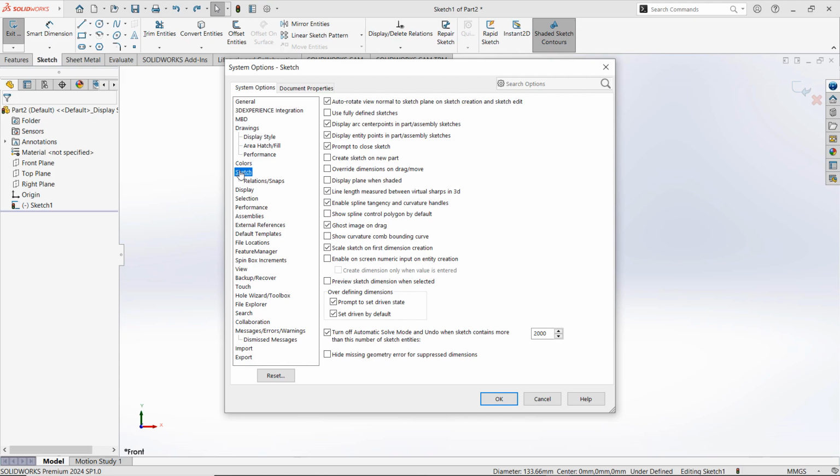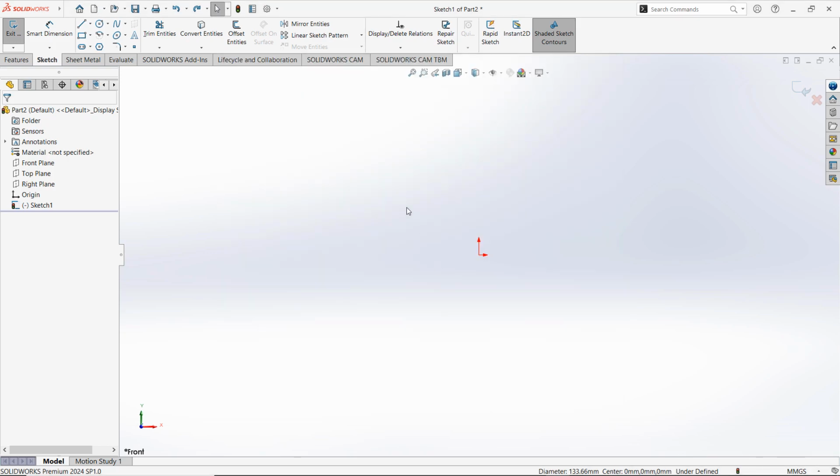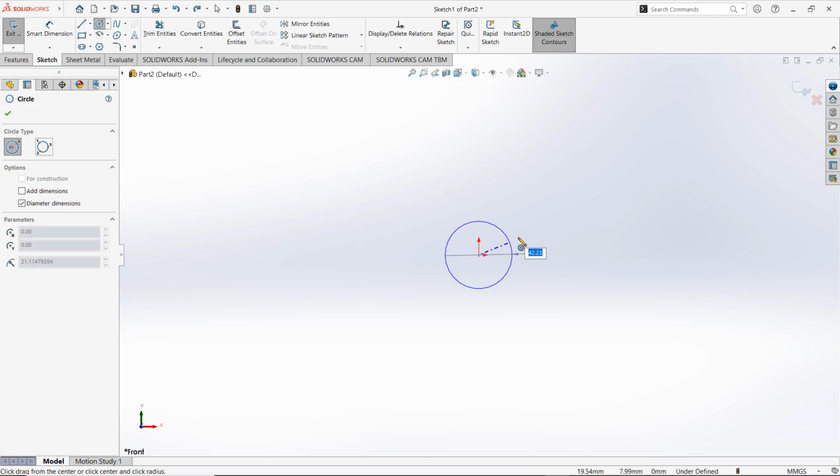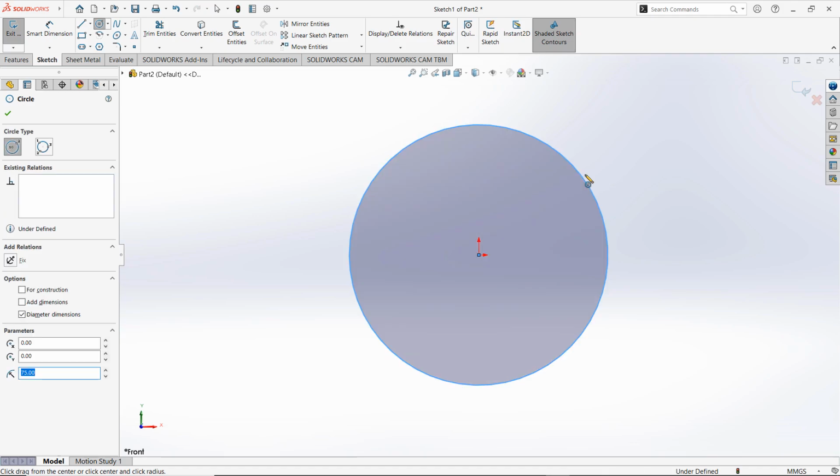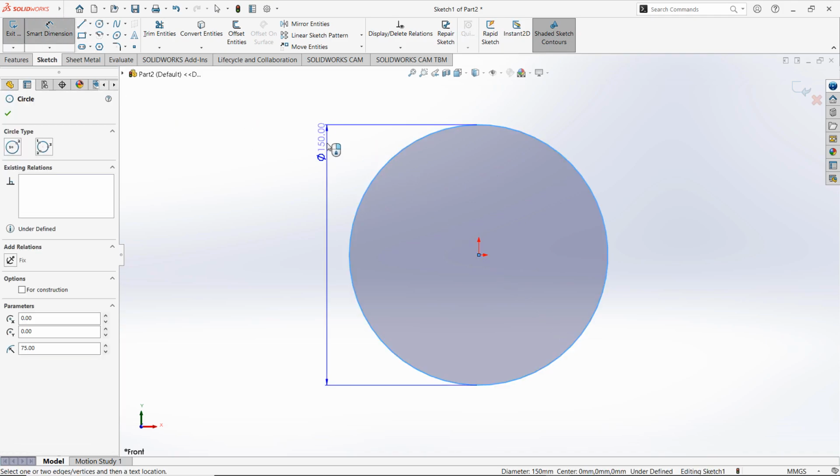Into the sketch options, and in here, we've got enable on-screen numeric input upon entity creation. Now, by turning this on, let's have a look at how it differs. So once again, I'll choose that circle sketch entity, nothing else different. And you can see it now allows me to enter a value as I create the entity. Much better, total time saver. And if I use my smart dimension, of course, I can go ahead and verify. Yeah, that did actually work. It put a dimension of 150 on it.